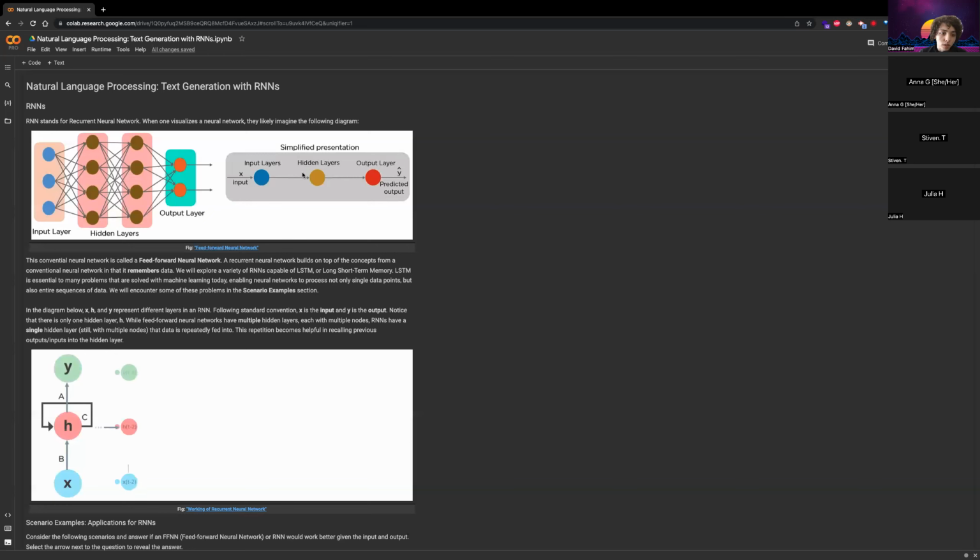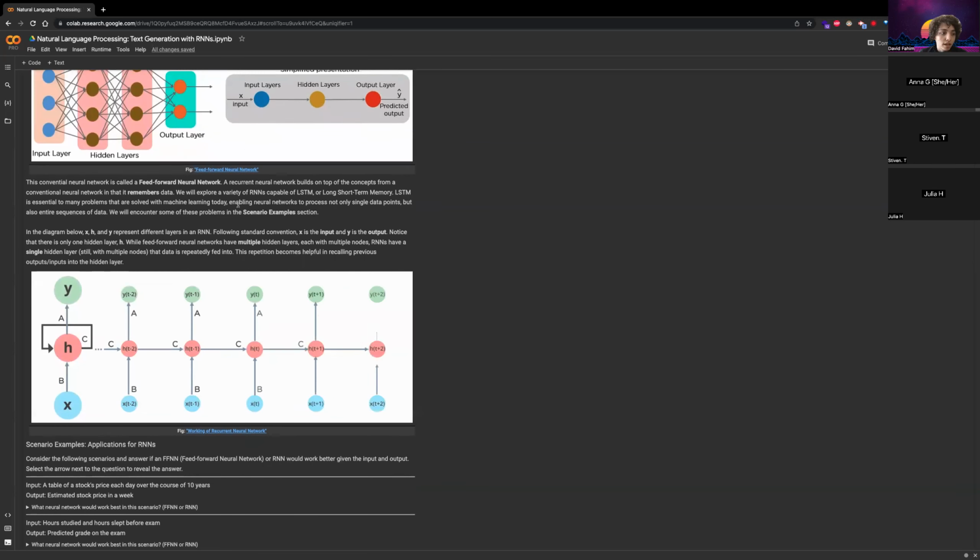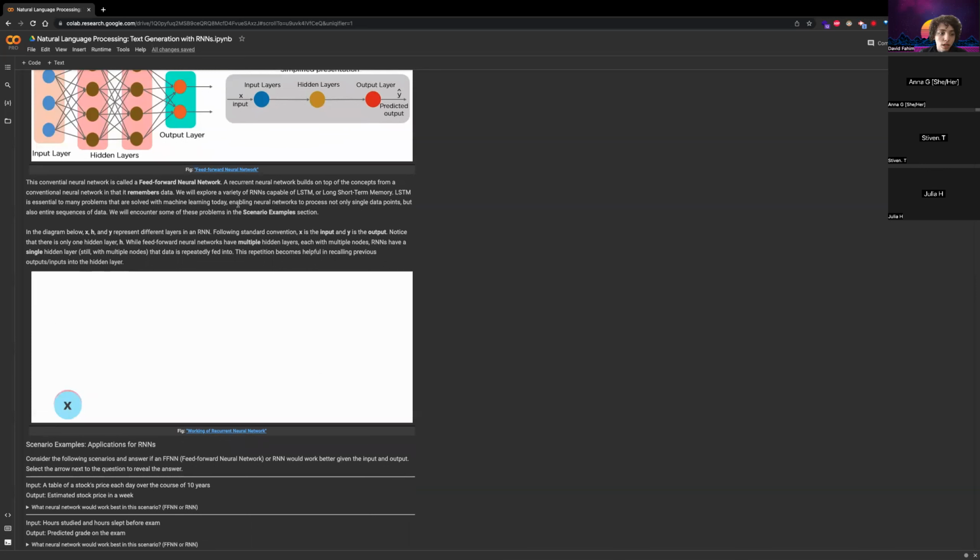And right here, it's really just a simplified presentation, condensing it down. You have your input layer where your input is taken, and then the hidden layers, which have those weights and biases that change the values. Then it comes all the way out to the output layer, and then you get your final predicted output. And this conventional neural network is called a feed-forward neural network.